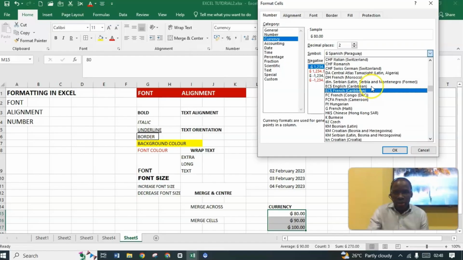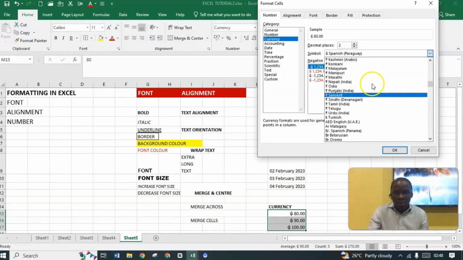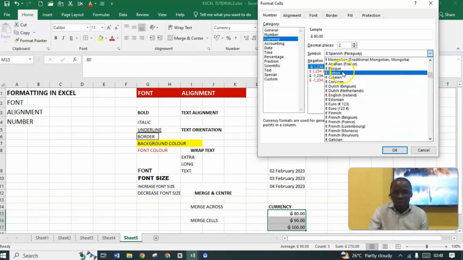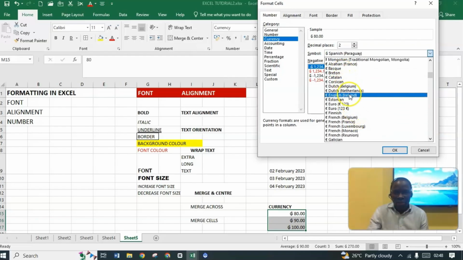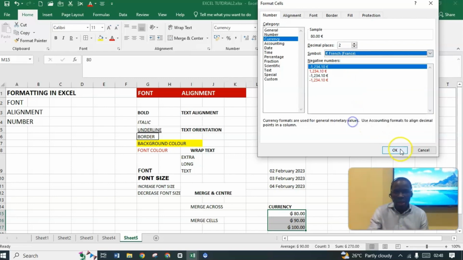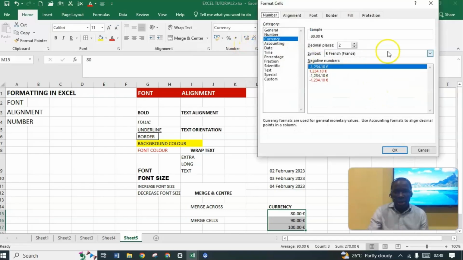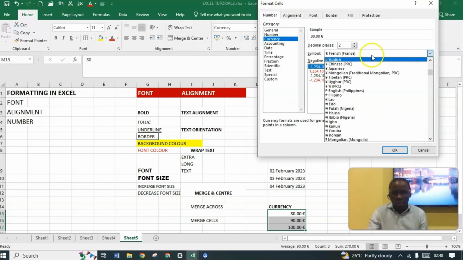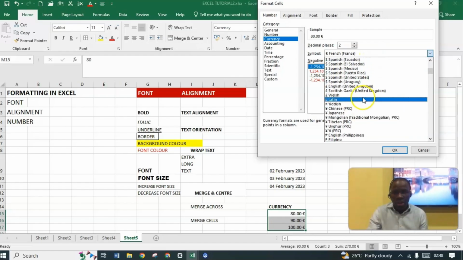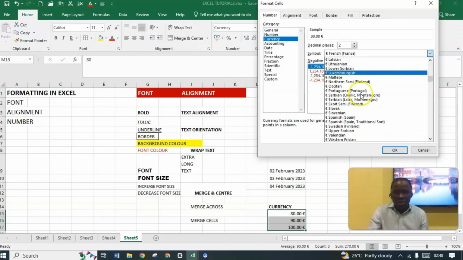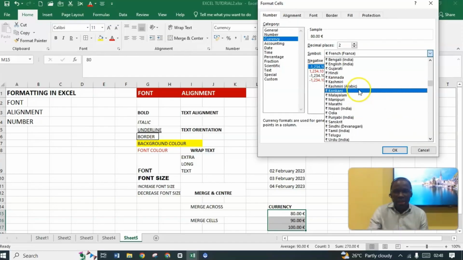So there are different currency symbols you can use here. You see, now scroll down to add. Go on and on and on. You can add this for French euro. You can go back to that to add other currencies. Just scroll down, there are a lot here you can add.